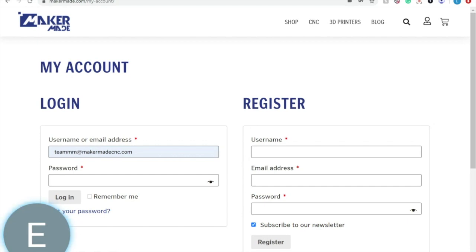So in this tutorial, I'm going to be showing you how to get logged into your MakerMade Marketplace account after you've already registered. And if you haven't, make sure to do that, and then you can go ahead and log in. So today we're going to be logging into the MakerMade account.